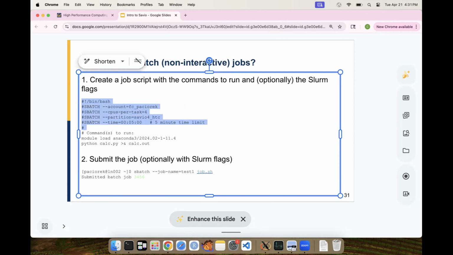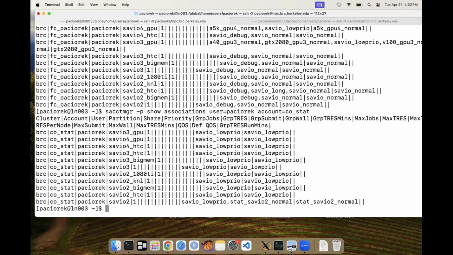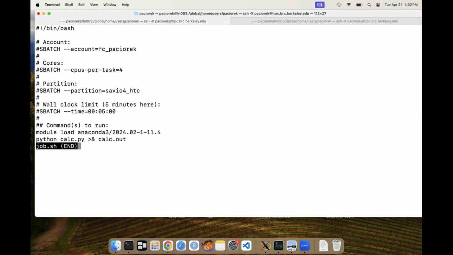It'd have a bunch of comments, and these relate to the flags that I want to use to tell the scheduler information about what kind of resources I want. And then at the bottom, without comments, I would say what are the commands that I want to run. And so let me just switch over to the terminal, and we can look at this live a little bit bigger.